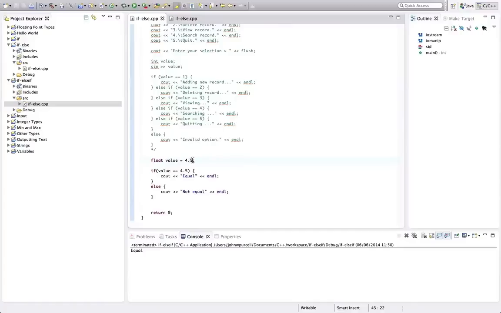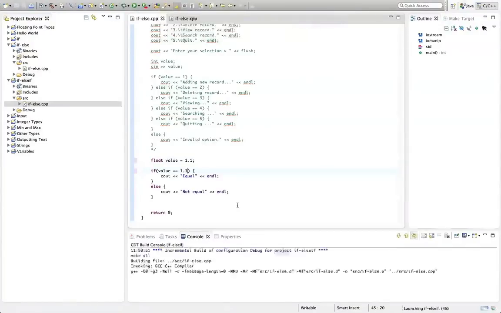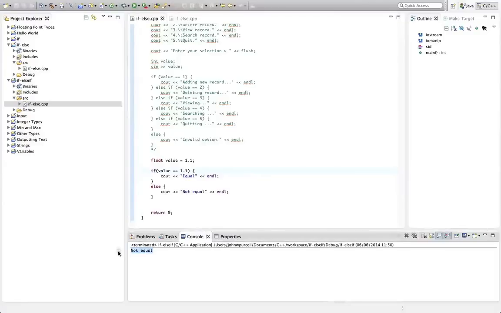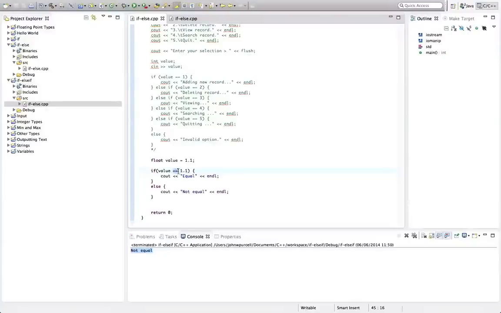Let's try something else. Let's try 1.1 maybe. 1.1. Hopefully I can demonstrate this to you. Now it says not equal. So what's going on here? Basically, if you compare float with equals equals, the behavior of it is going to be pretty unpredictable, really. So it's best just not to do it, just leave it alone.